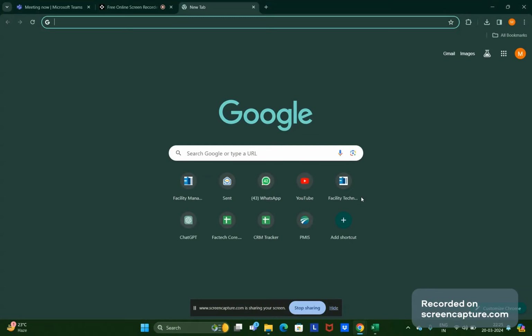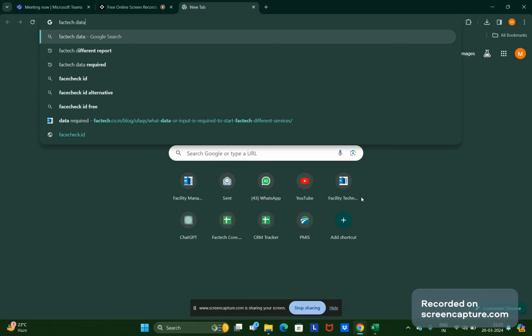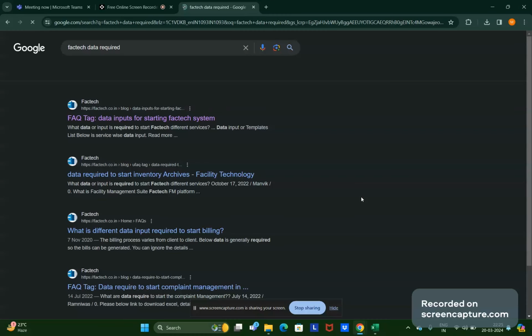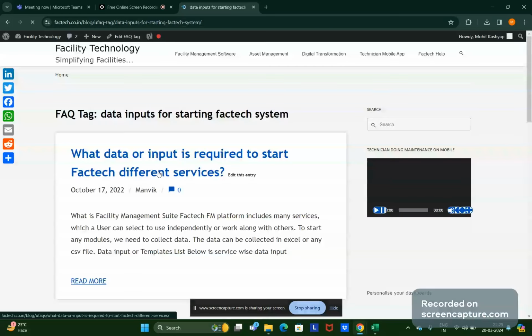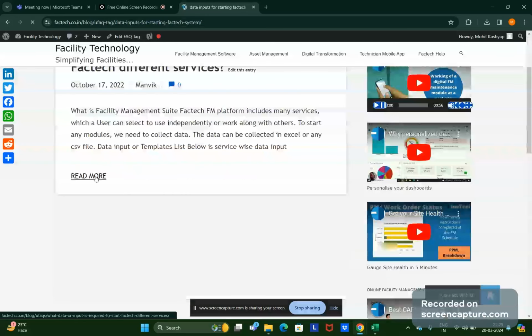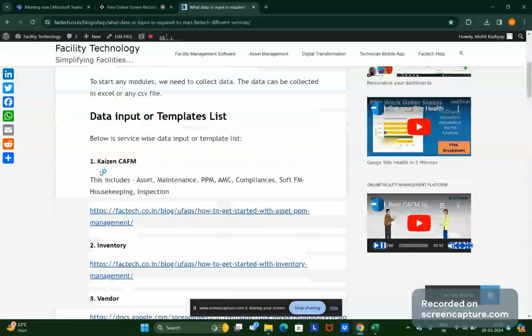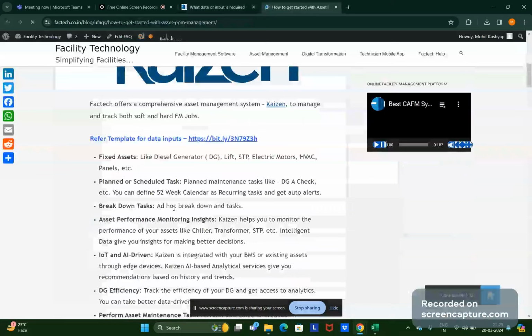Just open Chrome and enter "Factech data required". Now go and click on the first link, and then click on read more, and you can see we have different templates for different modules. I am going to start with the Kaizen CFM. Now I'm going to click on the link. Now you can see here is a template link.